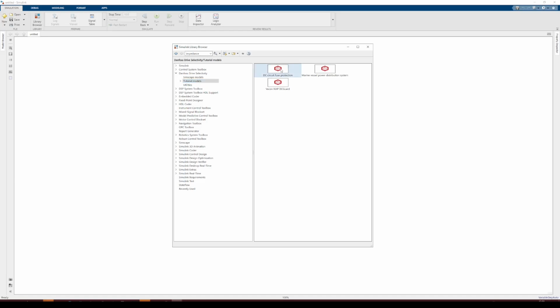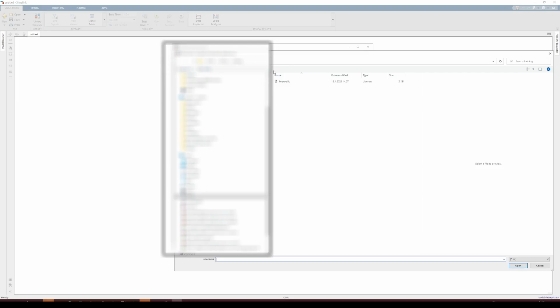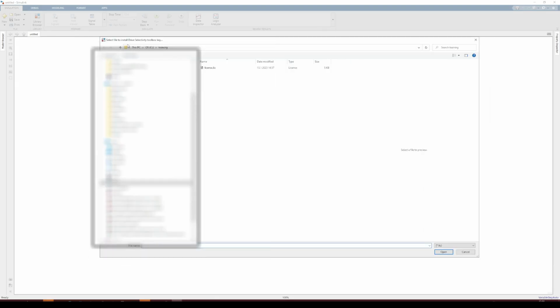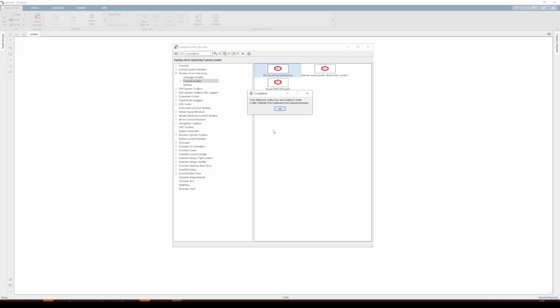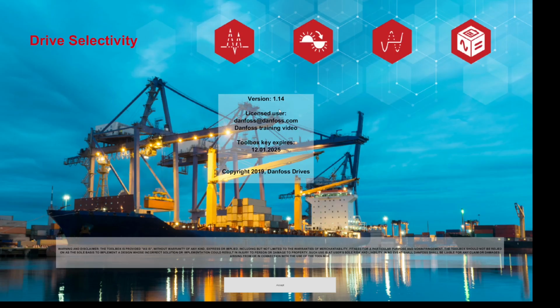When I try to open and access any of the models and the content inside here for the first time, MATLAB opens automatically the toolbox key installation dialog, and here I'm choosing the license file, and the tool installs it automatically into the correct folder. In case of successful key installation, I see the opening banner when I open the files.